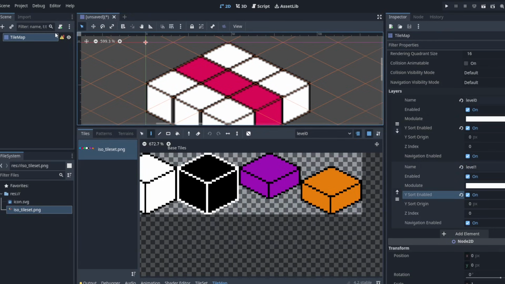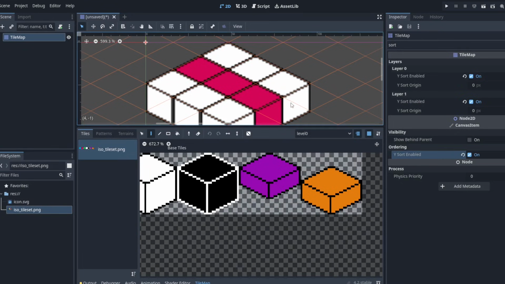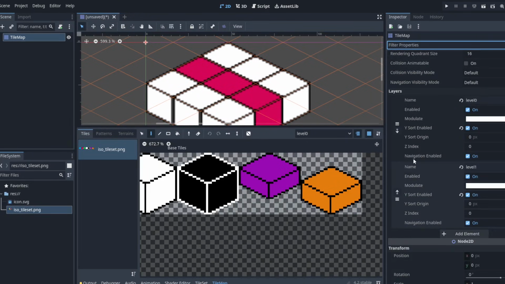And you'll notice you might be getting some complaints up here, and we have to set that property on the whole tile map itself. So go up to the top and filter properties, and you can look for sort. And we want to enable Y sort. What this does is make sure things draw correctly when they're behind each other. Back to our layers. You also want to set the Y sort origin to be 1 on level 1.